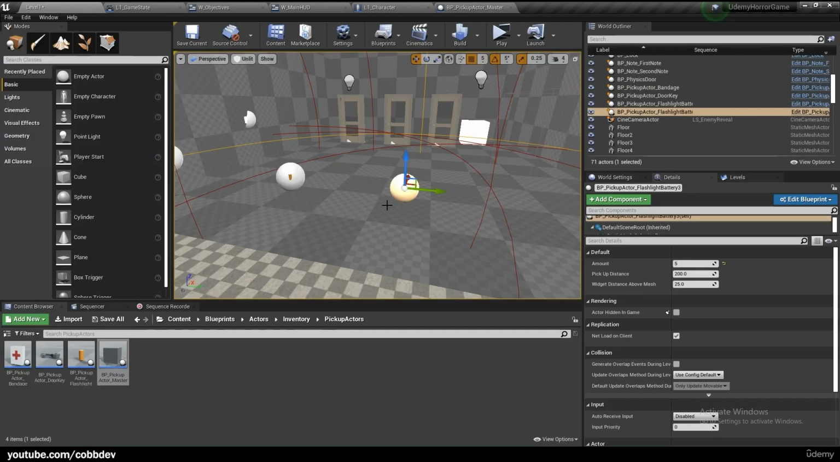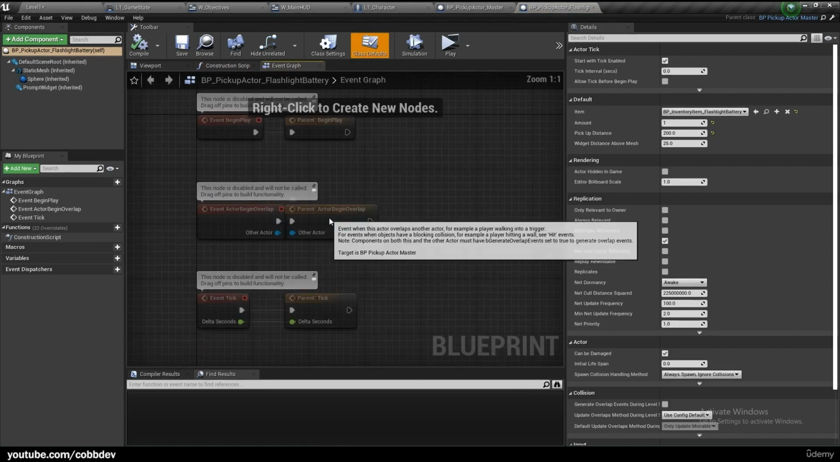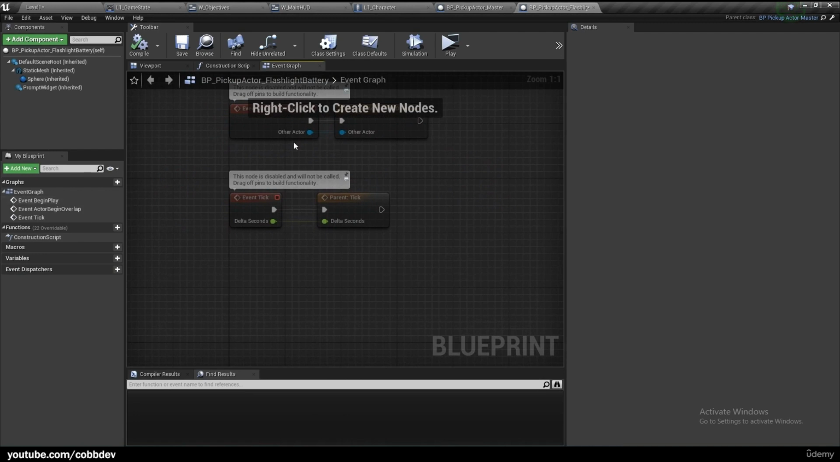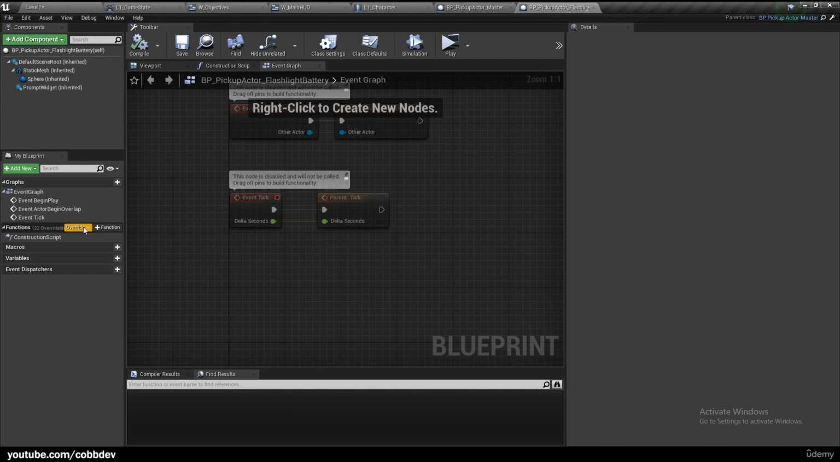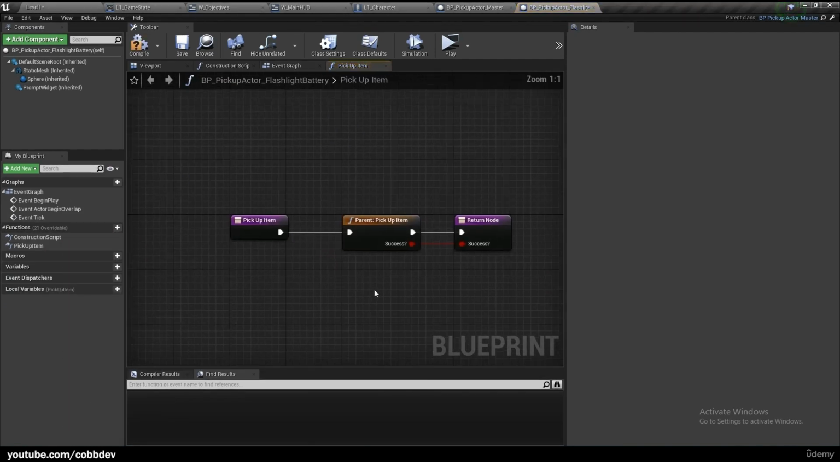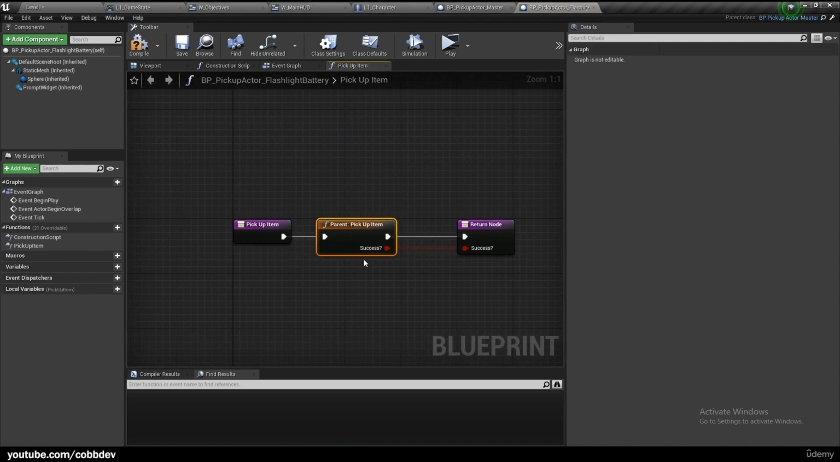Now we can open the flashlight battery pickup actor, go to open full blueprint editor, and this follows all of its parent's functions, which we have in here. And we need to override the pickup item function, the one we just created. So go to functions, override, and pickup item. That's the one we just created. So now we have a function called pickup item, which calls the parent function pickup item with the outputs.